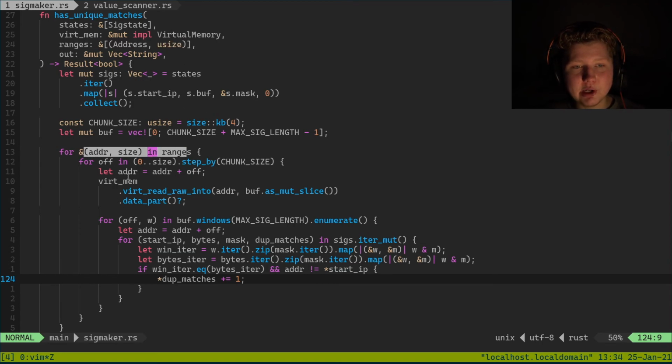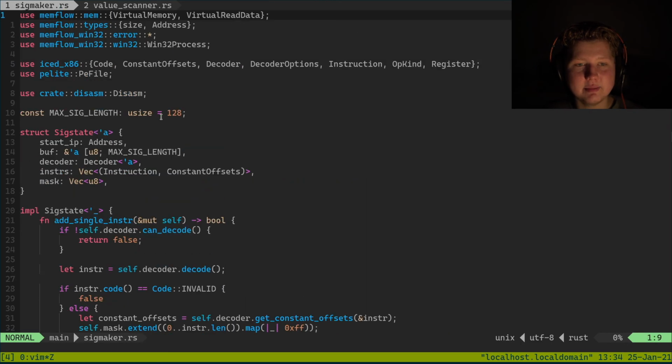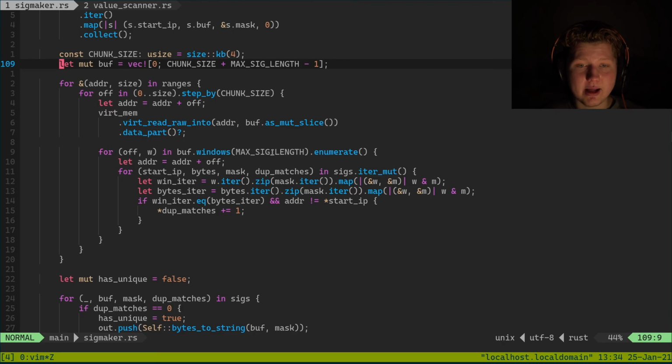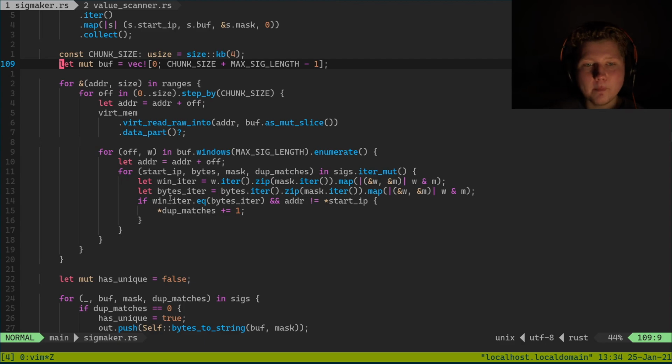Because what we do right here, we read all these ranges, and we go through them, we read them, then we create windows of max sig length, which is 128 bytes, I believe, right here. Once you have that, you go through the windows, and you go through each signature, you go through each byte of the code, and then you check every signature on that byte, and then you compare the two.